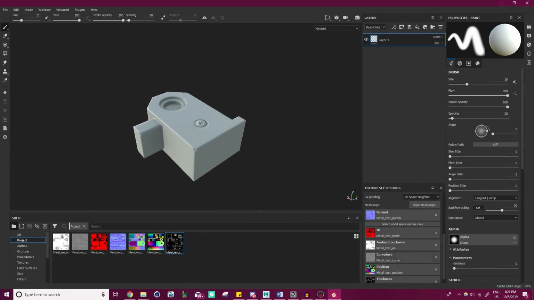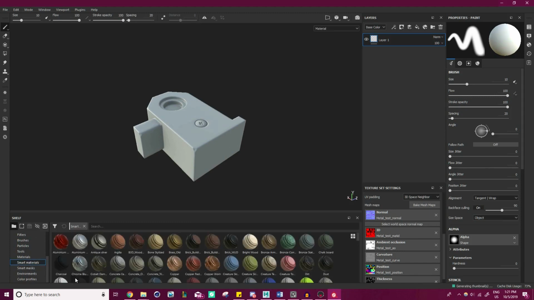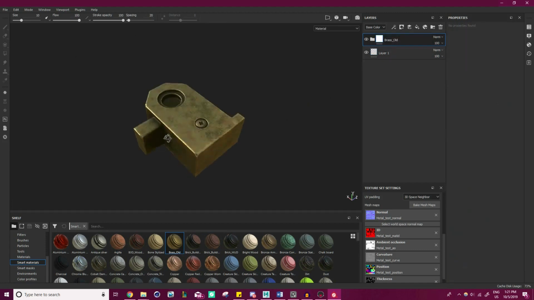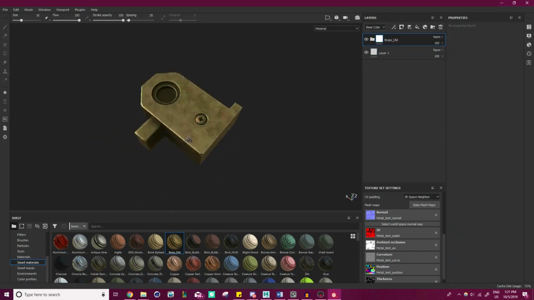So let me show you the material ID and how that sort of works. I'm just going to go to the smart materials, and we're just going to be slapping on smart materials for the sake of this, to get a really quick, dirty example of how this works. I'm just going to put on brass. And as you can see, it's going to cover everything, right? The whole thing is covered in brass.